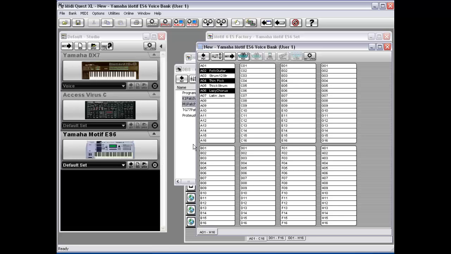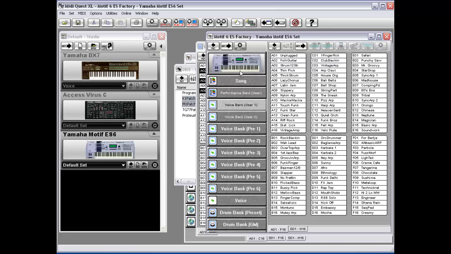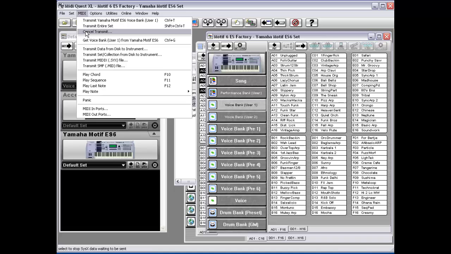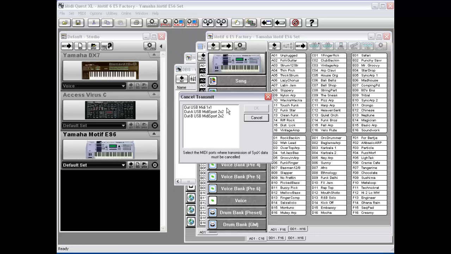Cancel transmit. All of MIDI Quest transmissions happen in the background. So if I ask to send an entire set, that's a lot of data for a Motif 6 in this case. It could take as much as 10 or 15 minutes if you request that all of the data be sent. Now, under those conditions, you might want a way to cancel that. So cancel transmit will do precisely that. Choose it, it brings up a dialog, and you can select what MIDI ports you want to cancel transmission on. You can choose one port or hold down the control key and select as many ports as you want.